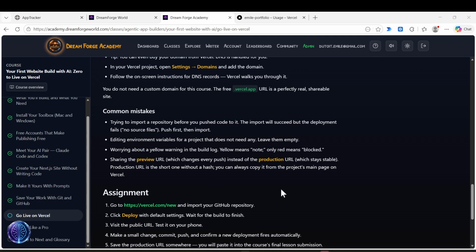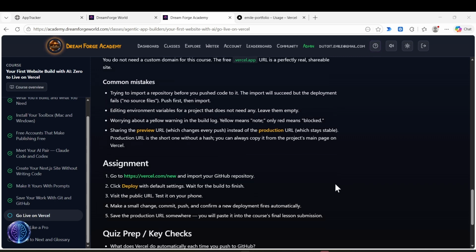So your assignment then: you go to vercel.com/new, you import your GitHub repository. I recommend you read the documentation that they provide as needed. Click deploy with default settings, wait for the build. You visit your URL, you can test it on a phone or an iPad or ask somebody else to test it. Then, like I said, you make a small change, you commit again, you push and confirm that the new deployment fires automatically. I'll give a quick demonstration about that in a minute.